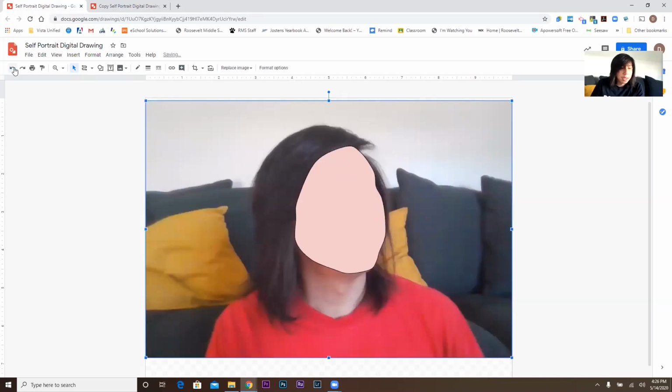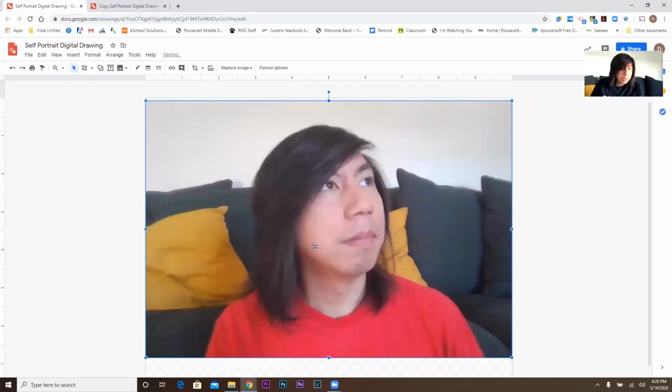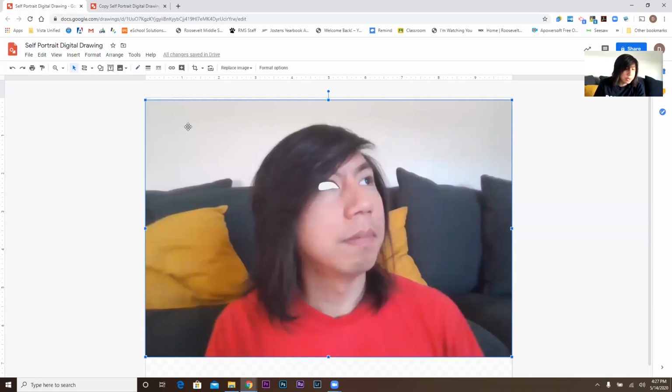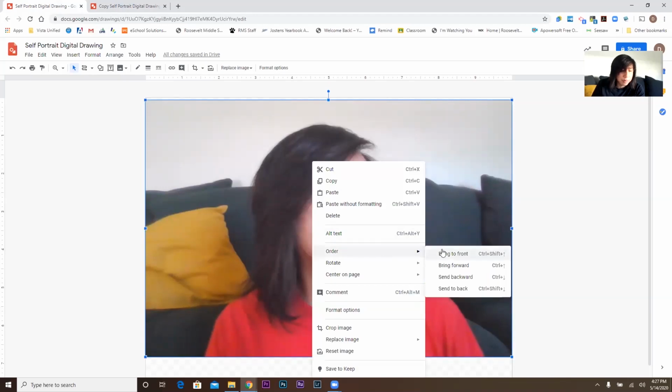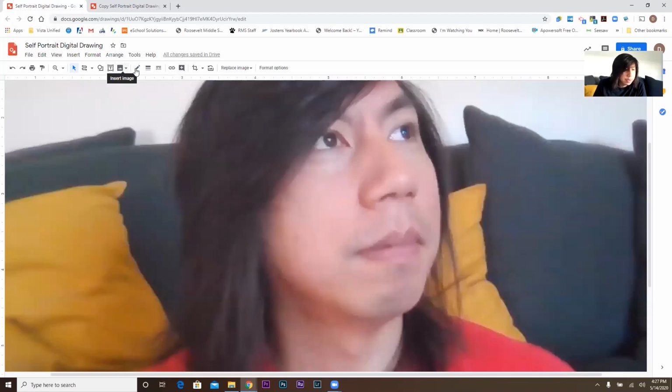Okay. Now I'm going to think about my next layer. So let's go ahead and move my photo back to the top by right-clicking, order, bring to front. My next part is drawing. I could either draw my lips or my eyes. So let's draw my eyes for this example. Okay. So I'm just going to go through this process over and over again. I'm going to now, again, bring the photo back to the top. Now I'm going to draw my iris. So I'm going to go over here with the curve tool and go around.